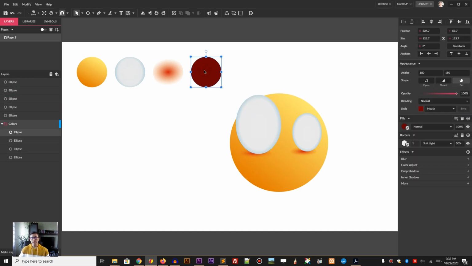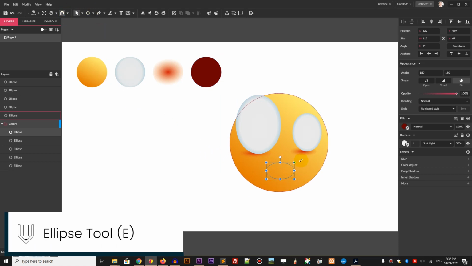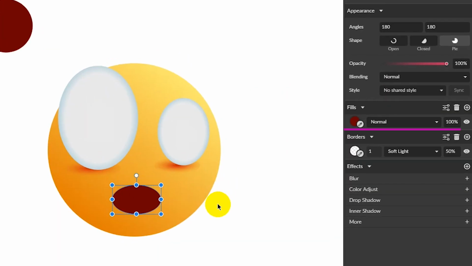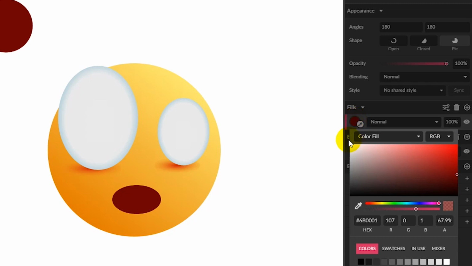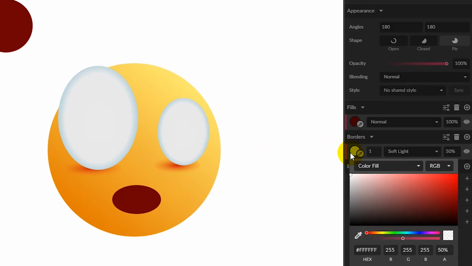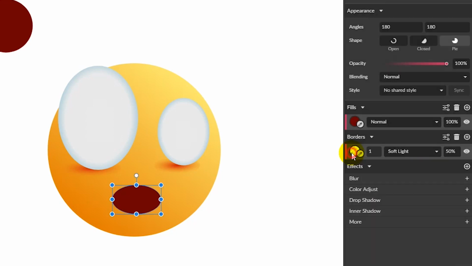As for the mouth, I need to grab this color. So first grab the ellipse tool, draw the mouth. So this is the simple plain fill 6B0001, and it also has the border. Notice it has the border. It is the white border, so 3F, with 1 pixel weight and with the soft light blending mode. Pay attention to the blending mode. And with the transparency of 50%.